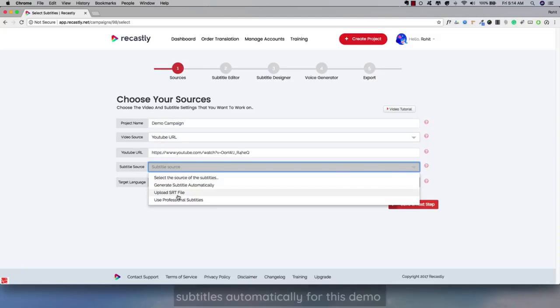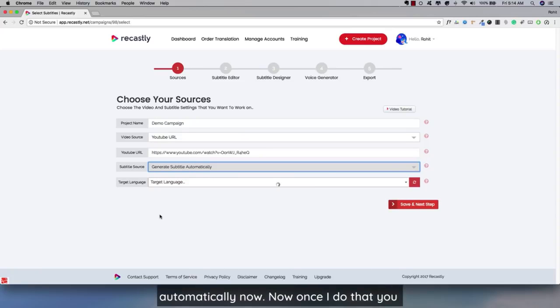We are going to generate the subtitles automatically for this demo, just so you can see how accurate the subtitles Recastly can produce. However, if you already have a SRT file that you want to burn onto the video, you can do that using the upload SRT file. So let's choose generate subtitles automatically now.